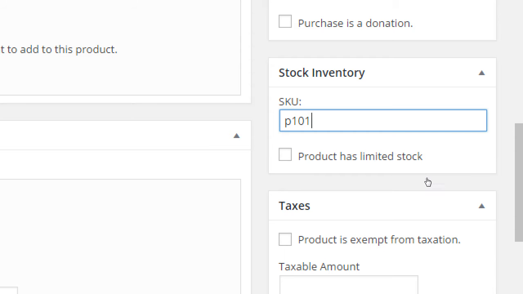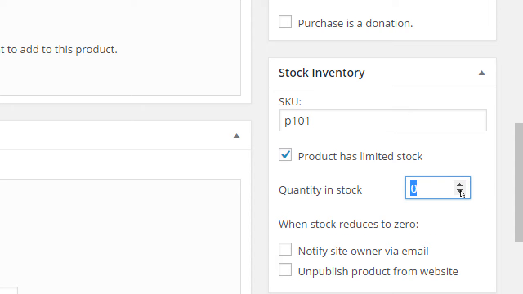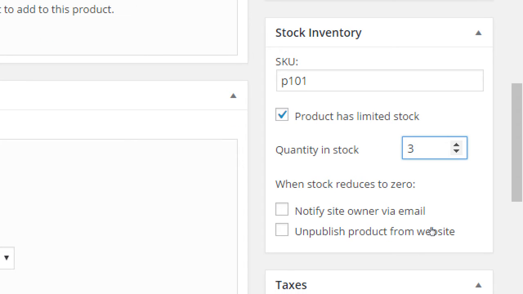You have limited stock. If you activate that, that means you've only got 3 of them to sell. If you have limited stock, well, let me know. Send me an email. Remember in the settings administrator? Send me an email when the stock runs out so I can deal with it. If my product runs out, remove it from the store.